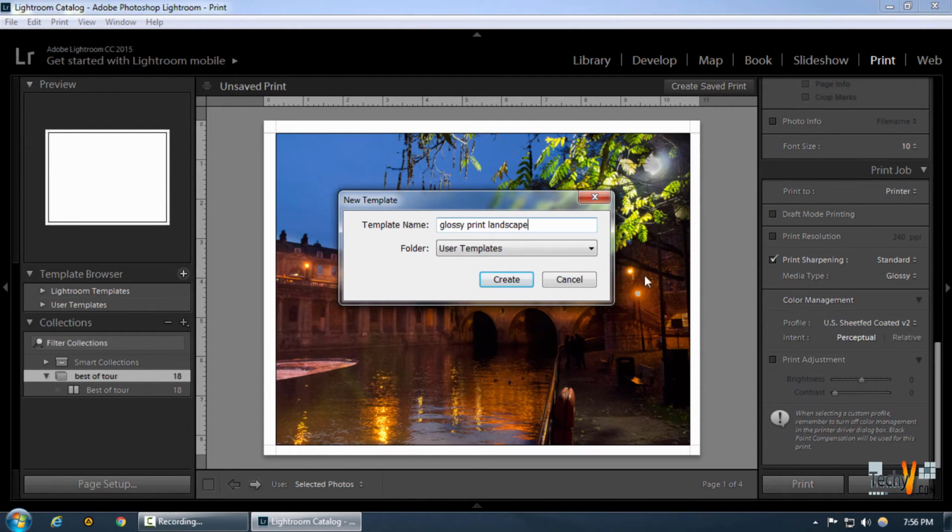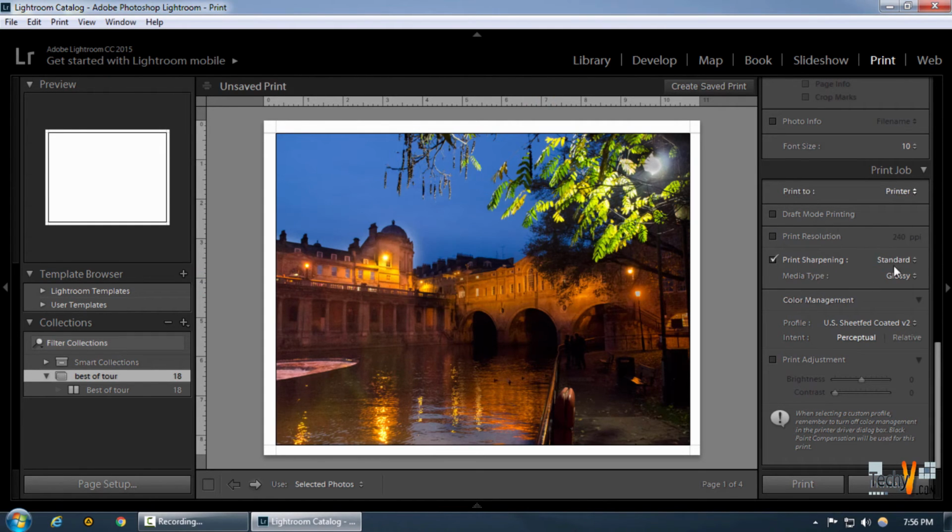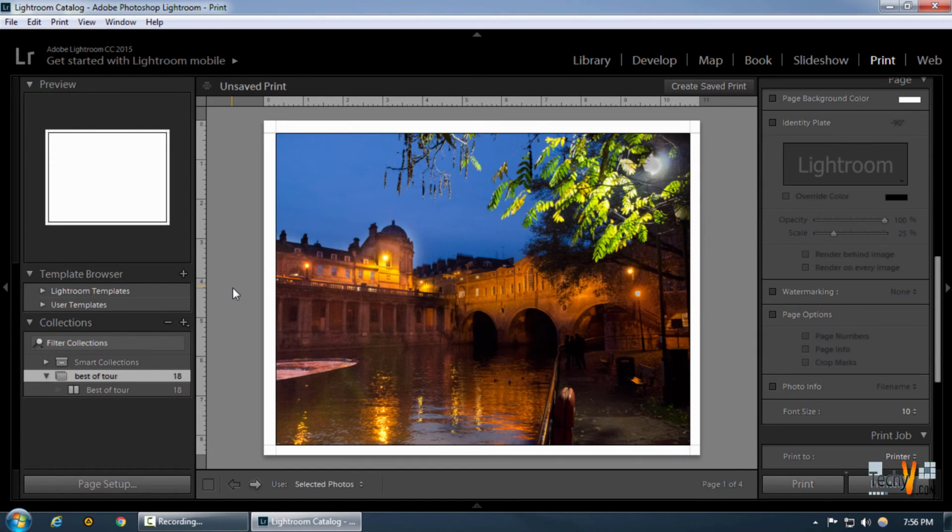Because that makes sure that we get a predefined user template, and if we want to print an image with these settings, then we can simply open up a predefined template preset and go ahead and print our image. So that was printing an image in Lightroom.